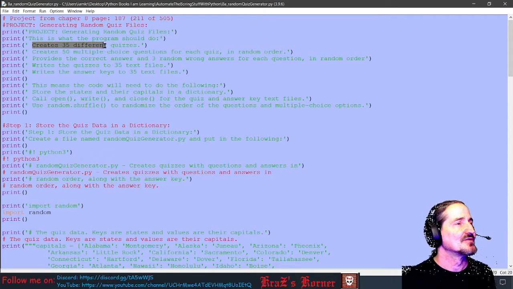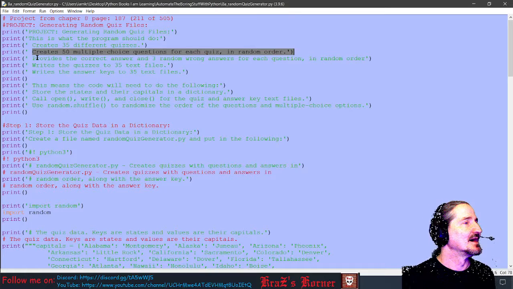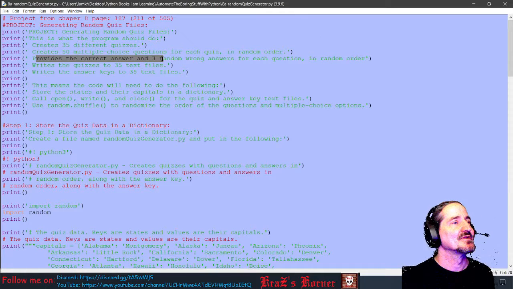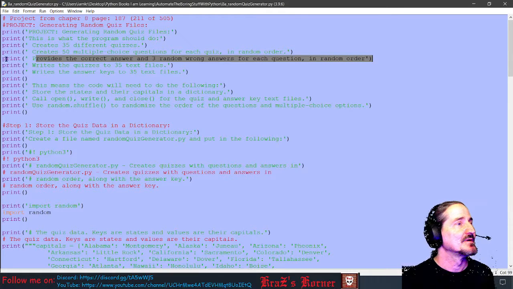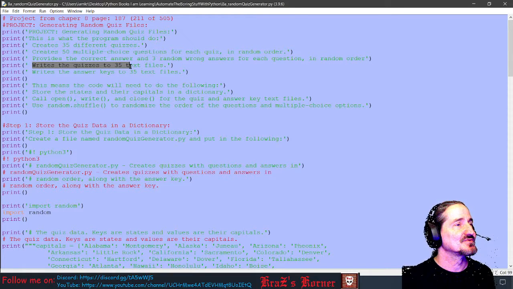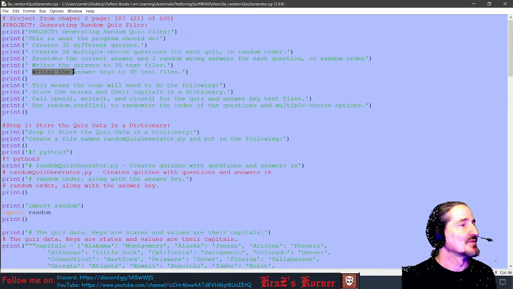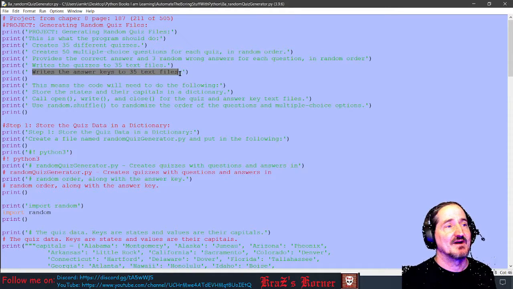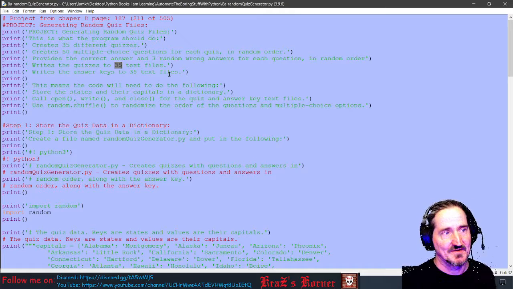We're going to create 35 different quizzes. It creates 50 multiple choice questions for each quiz in a random order so nobody can cheat. It provides the correct answer and 3 random wrong answers for each question in a random order. And then it writes the quizzes to 35 text files, and writes the answer keys to 35 text files. So you have the answers to those questions and the questions for the quiz.